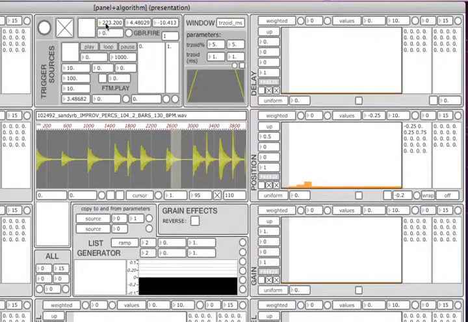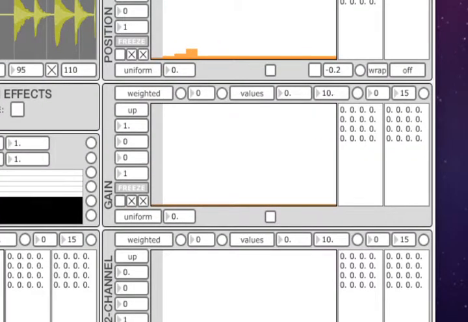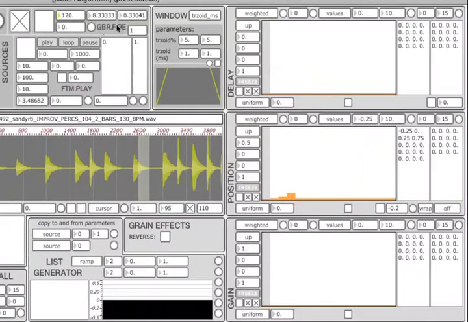Traversing can be combined with all other algorithms of the position control unit, since the value of the traversing pointer is just added to the position value after the randomization stage. The gain control unit does not have any special features. The values it generates are used to multiply the amplitude of each grain and therefore affect its loudness. 0 corresponds to no sound, and 1 means that the amplitude is left untouched.